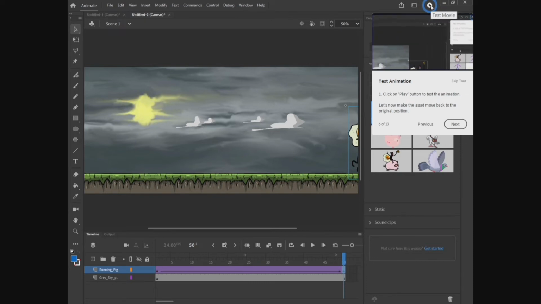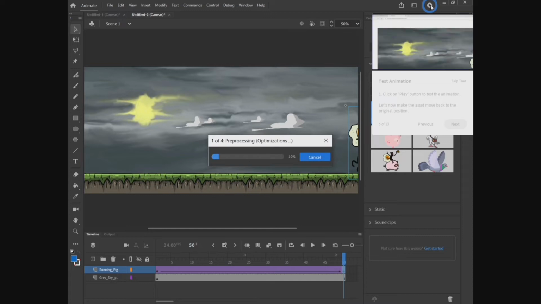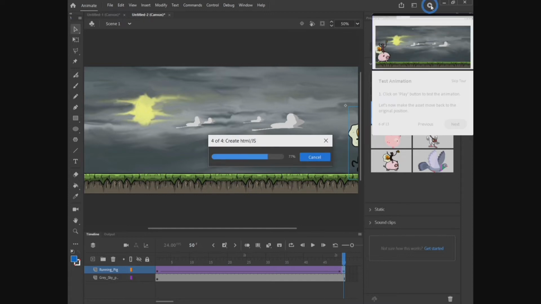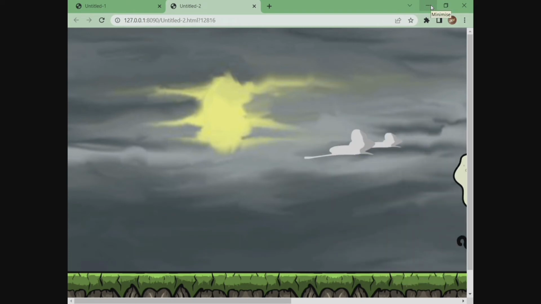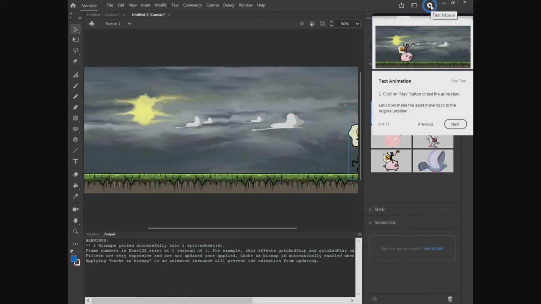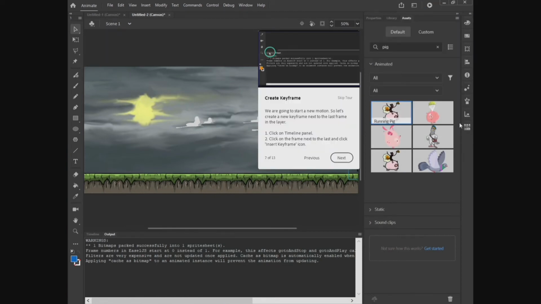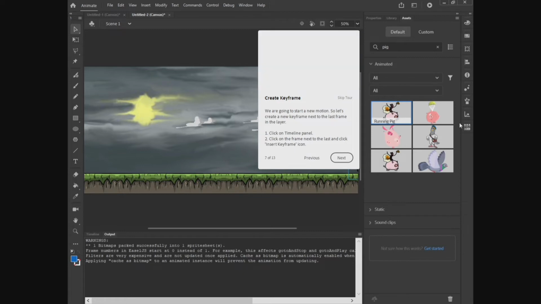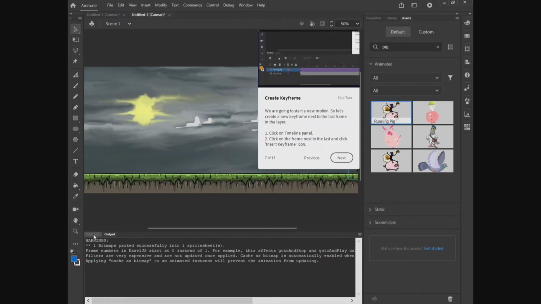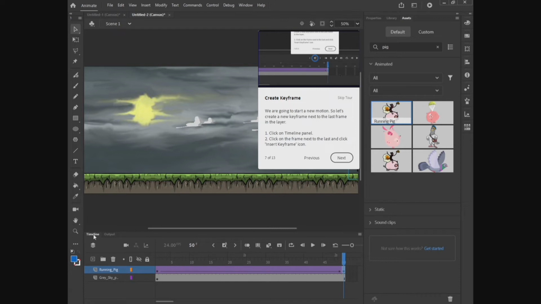Now let's make the asset move back to the original position. Sorry, after I've tested it. Very good. Very happy with that. Okay, so now next. Now I need to go on to the timeline. So click here on the timeline. We are going to create keyframe. We are going to start a new motion. So let's create a new keyframe next to the last frame in the layer.